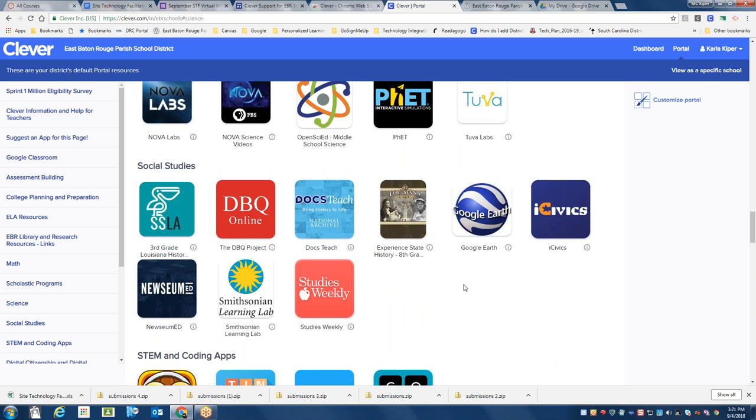And we put the Clever portal together to make it easy and simple for teachers to set up programs, to set up classes, to set up resources for students to use. And we want students using these resources in the classroom and also at home.